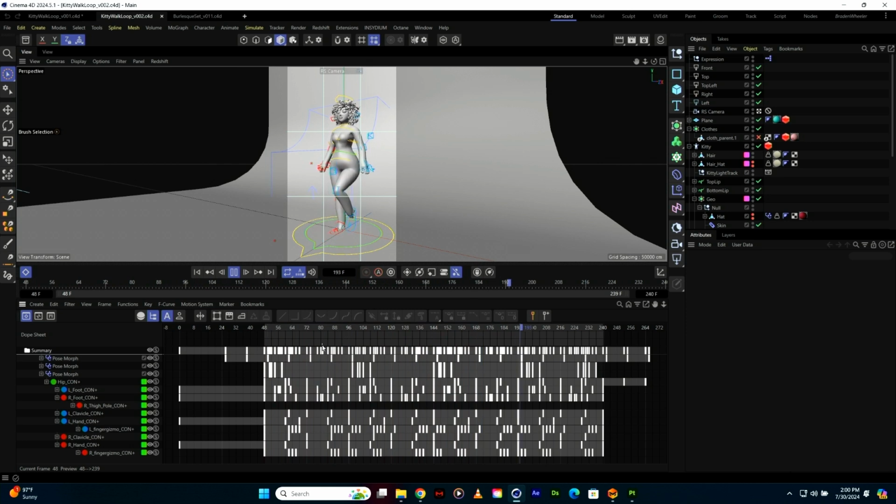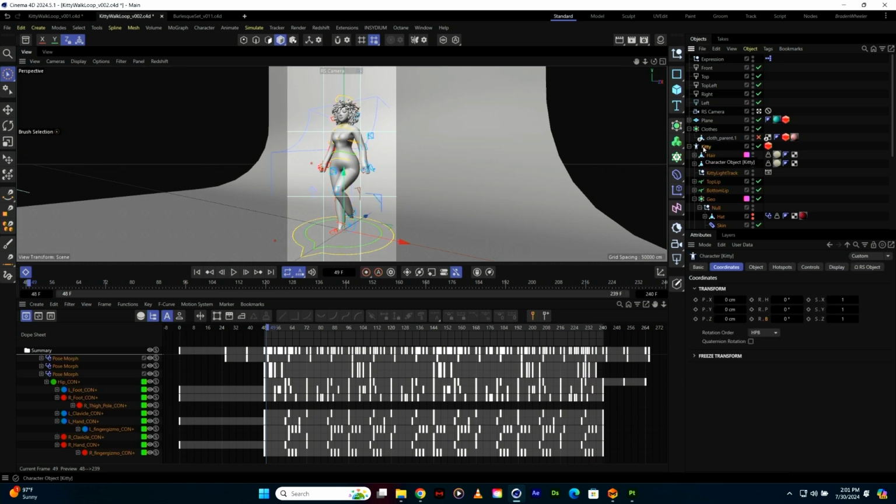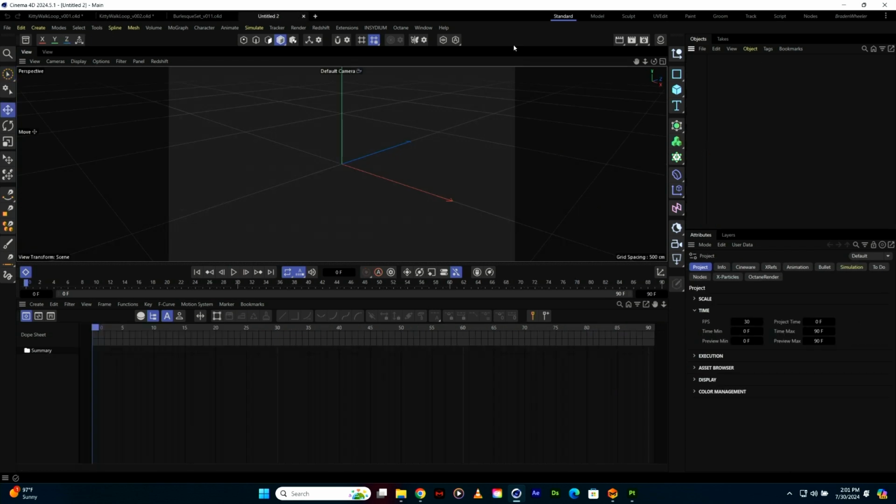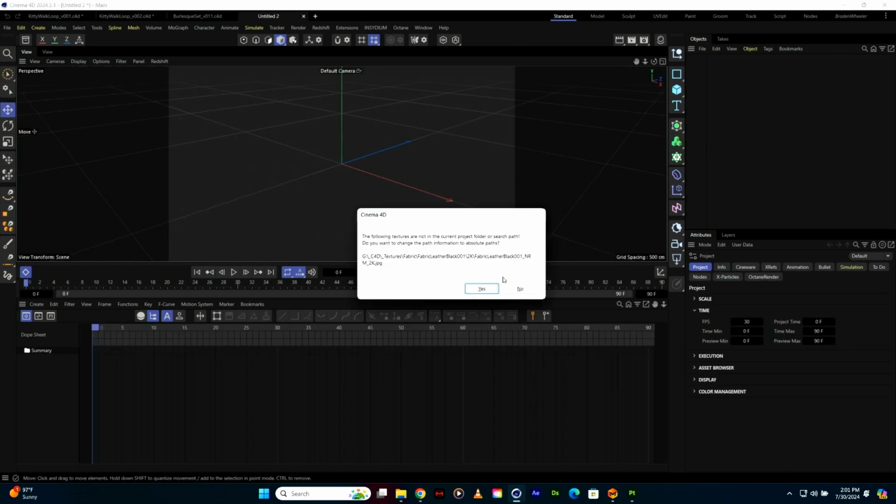Let's say we are very happy with this and we want to bring this into Marvelous Designer and make some clothing for her. So what we want to do is grab Kitty. That's her name. Her name's Kitty. I'm going to grab her, open up a new file, and paste her in there.